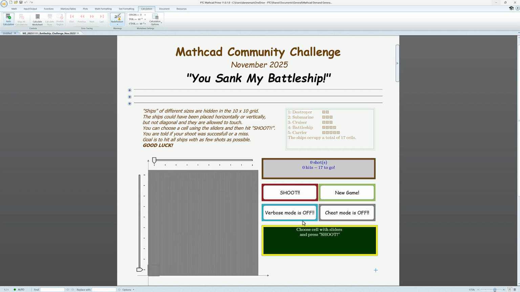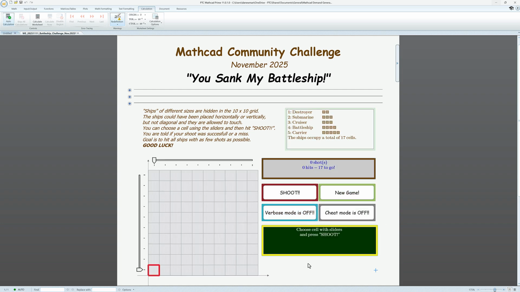There's a verbose mode, and that gives you active feedback on what kind of ship you shot. So if you watched the last video of Alan Stevens, that feedback wasn't there. So we're going to turn verbose mode on, so then we can have a bit of a different experience. So I'm going to new game again, get my good luck in there. This one is controlled by the two sliders here, and then shoot.